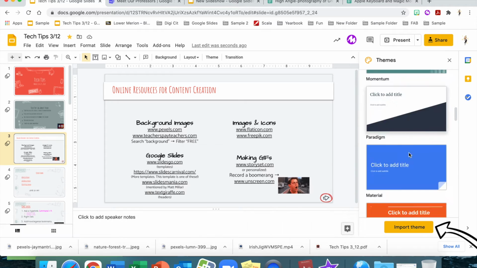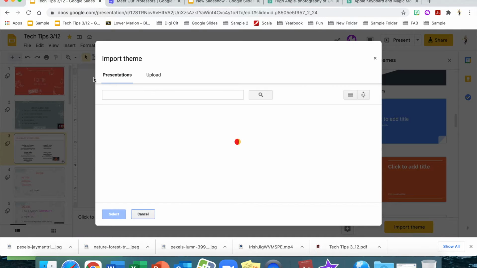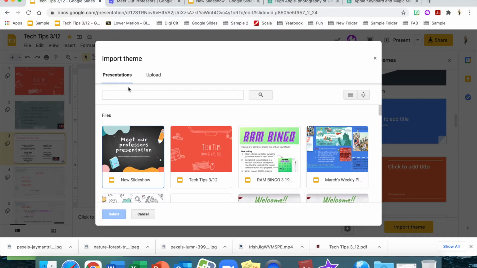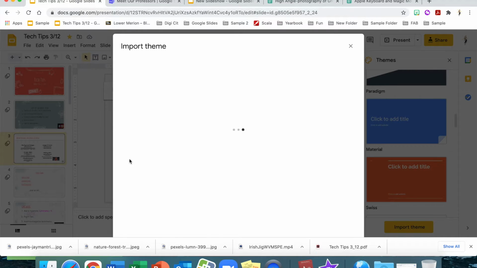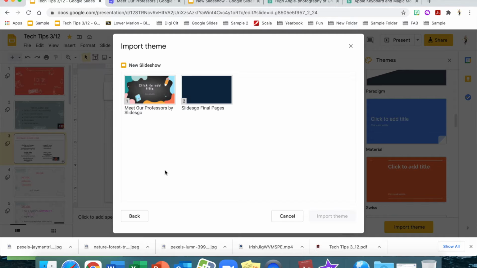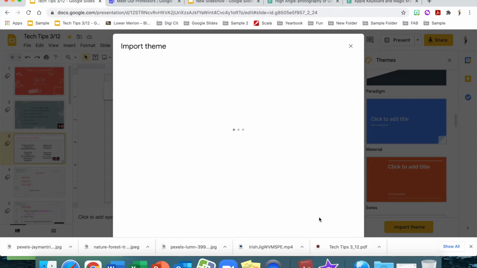These are the themes that it comes with, but what I can do is hit Import Theme. This is going to come from presentations within my Google Drive. Here's that new slideshow that I just created. I can change my theme to be another one that is in my Google Drive. I'm going to click here, Import Theme.